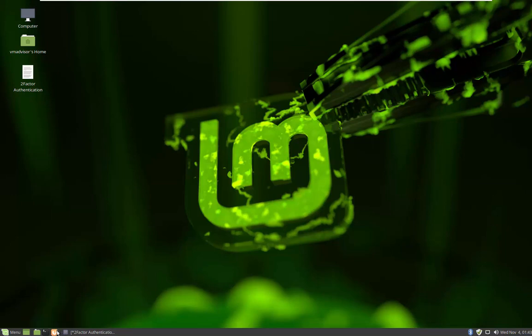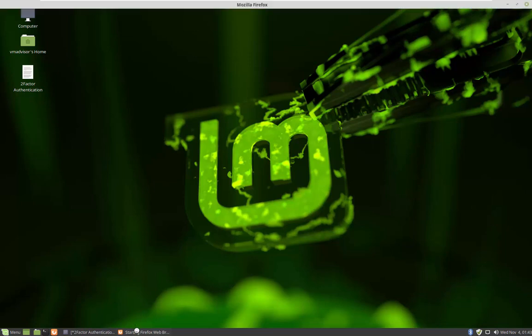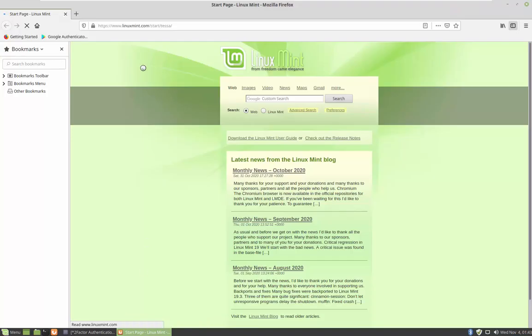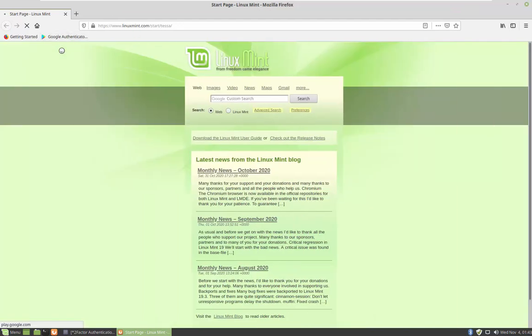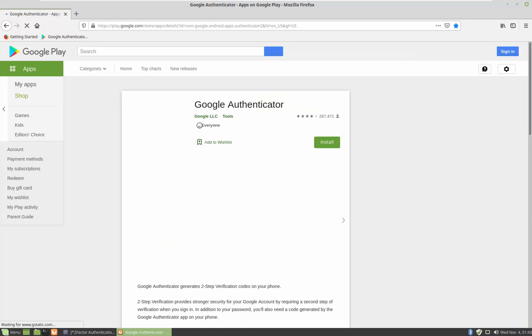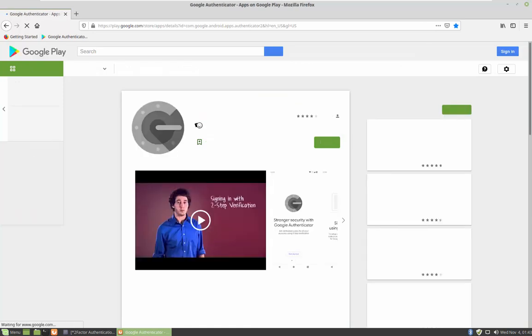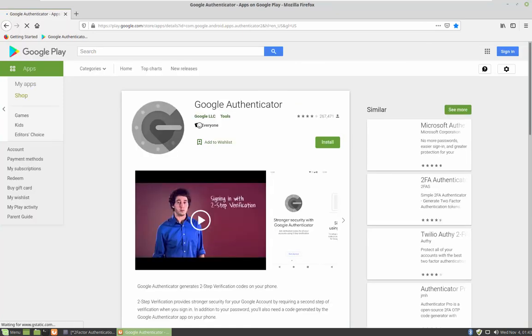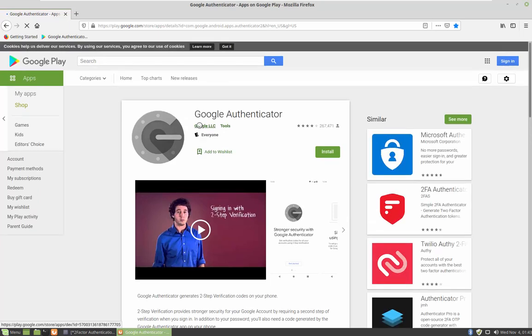Okay, so the first thing we're going to do here is I'm just going to show you the prerequisites you need to do this. First thing you need to do is get an authenticator app installed. The one I recommend everybody use is the Google one, because we're actually going to be installing the Google Authenticator app library on the server, so might as well use the authenticator app.